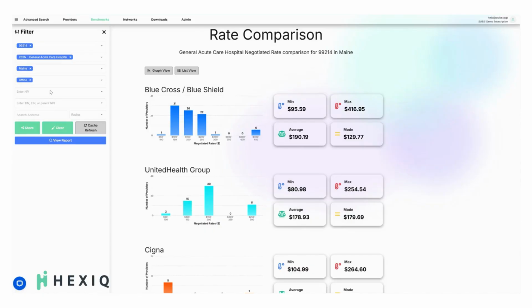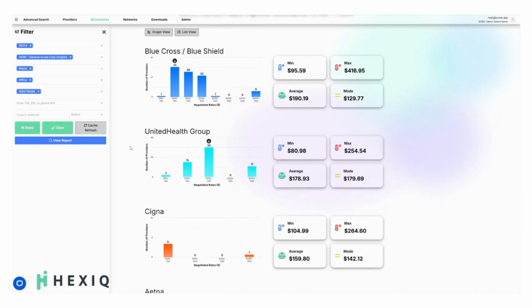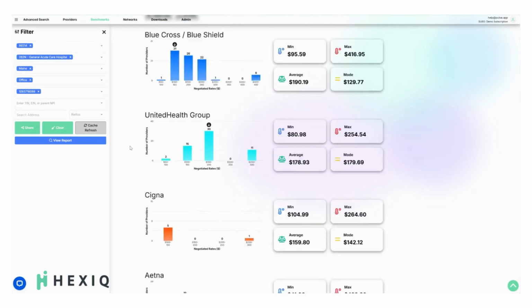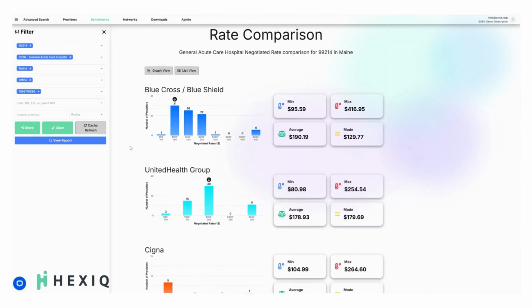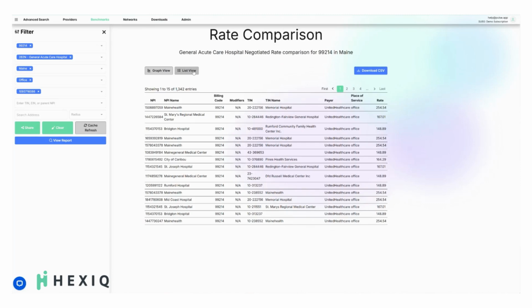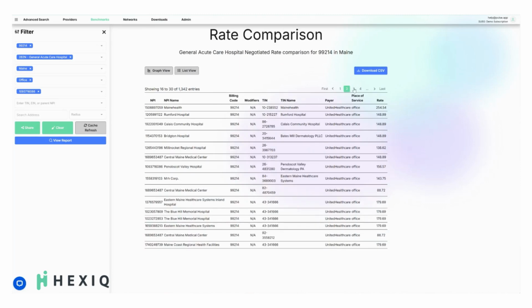When you enter an NPI or TIN, an arrow shows where your rates fall compared to others in your area on the rate distribution graphs for the 4 major payers. You also get the stats for the min, max, average, and mode for each payer. In the list view, you can view each line item and download the raw data file right from this page.